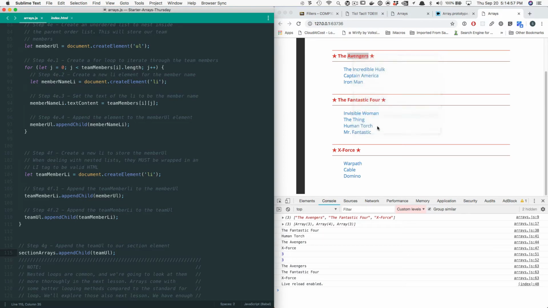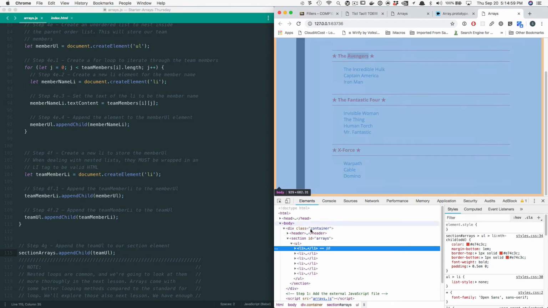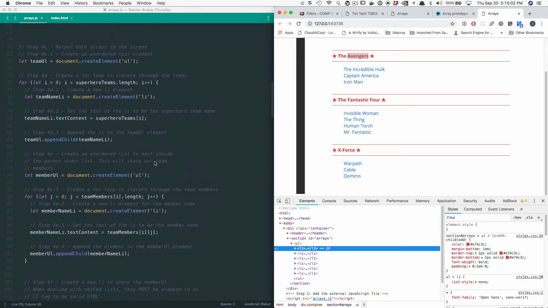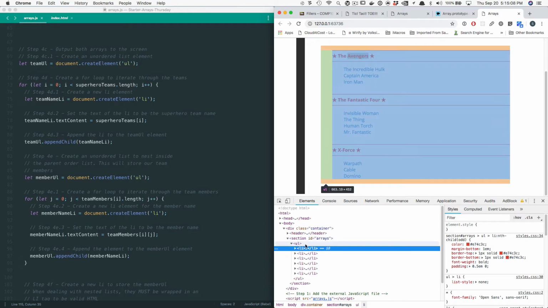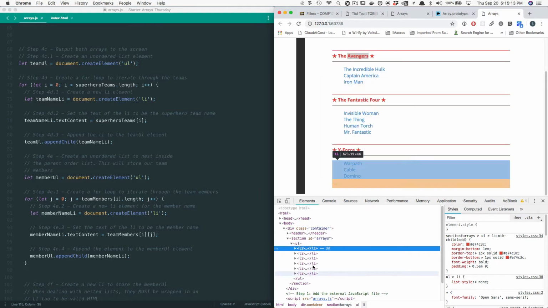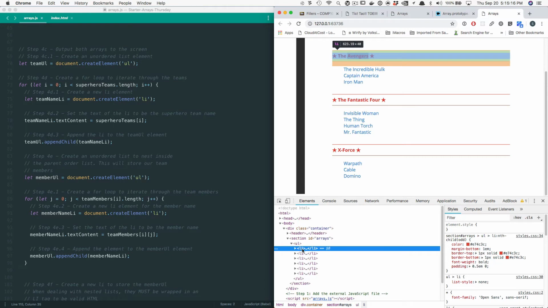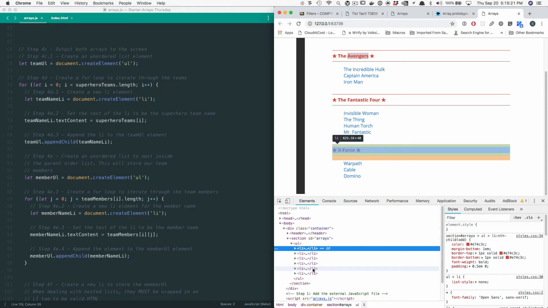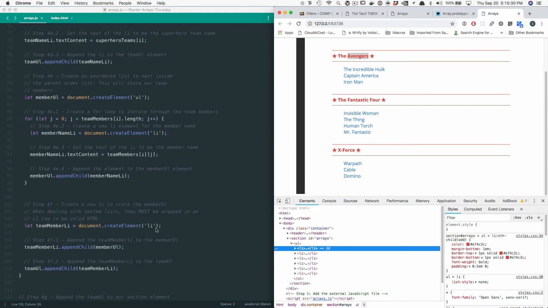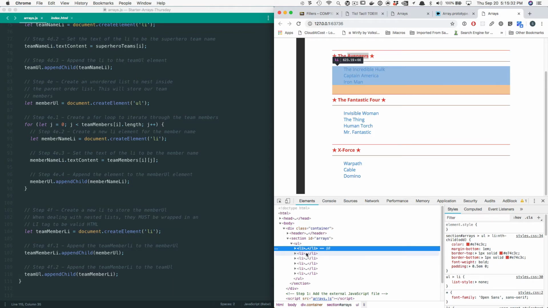So if I inspect, you can actually see the build, how it happened. So let's take a look and pair this up for a second. So we have our team UL, right? Our team UL is this UL element right here. It's the parent UL that we're working with. The team name li will be the first li tag that we have. So you can see that the Avengers, the Fantastic Four, and the X-Force. The next element will actually be our member UL, which will be stored under the team member li. So that's the team member li. This is the team name li, right? Don't get the two confused.